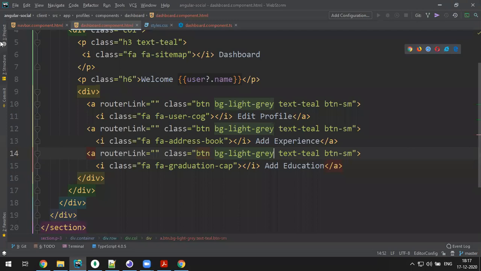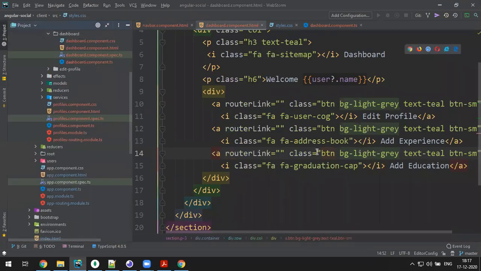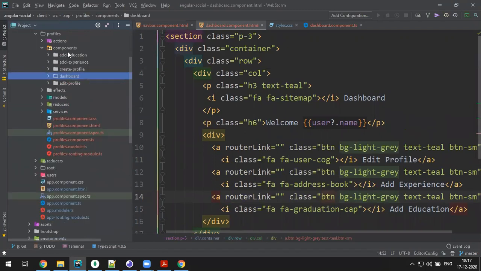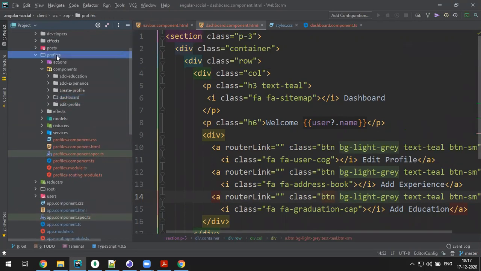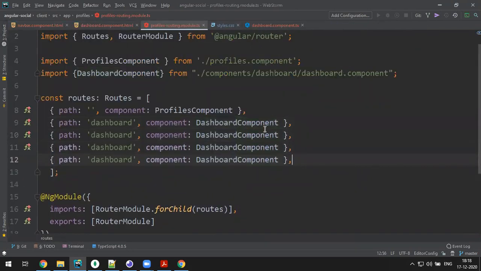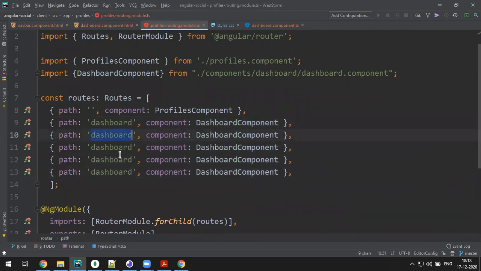Do we have the components first? This all comes under which one? Yeah, here. Add education, add experience, create profile, edit profile. Okay, I'm supposed to go there. So this all belongs to what? Profiles module. So first I go to profiles routing module. Let me give the path as well. But dashboard comes under where? Okay, okay. Profile module has been configured in the app module. Only remaining things you have to configure here.